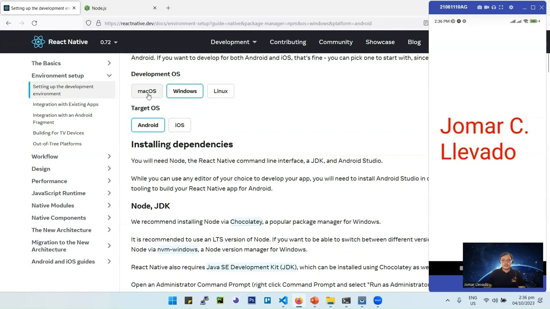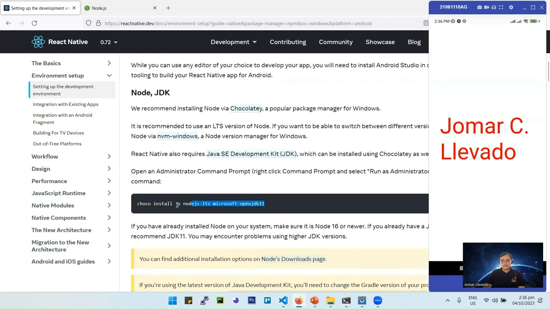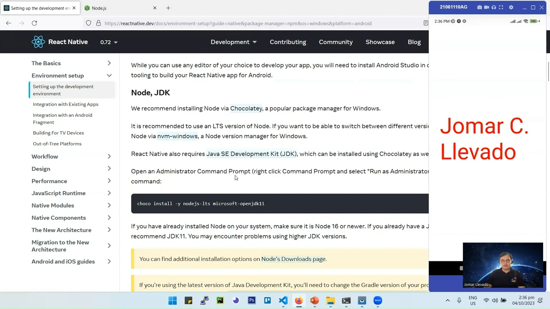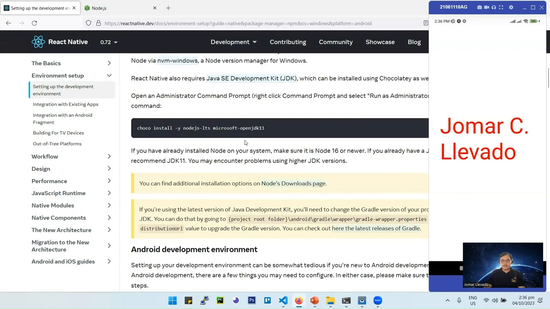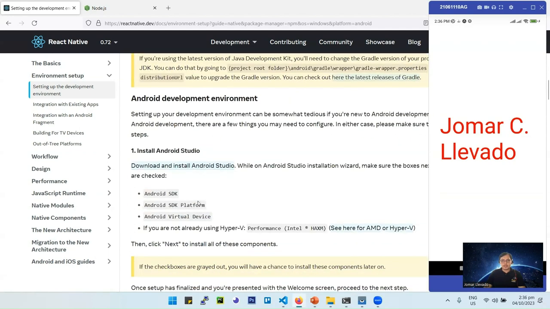Okay? So with that in mind, what are the dependencies? You can copy and paste this command on your CLI and install Node.js on your system. And then if you're done downloading Node.js and also the JDK, then you'll have to set up the Android development environment. In setting up the Android development environment, you need to have Android Studio, just to make sure that it's easier.